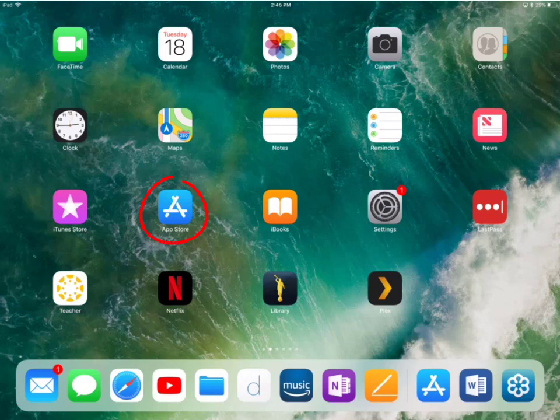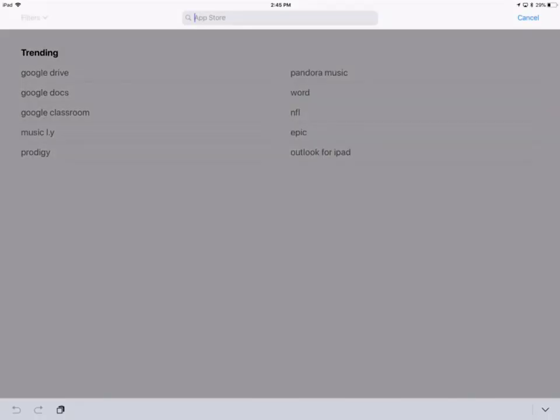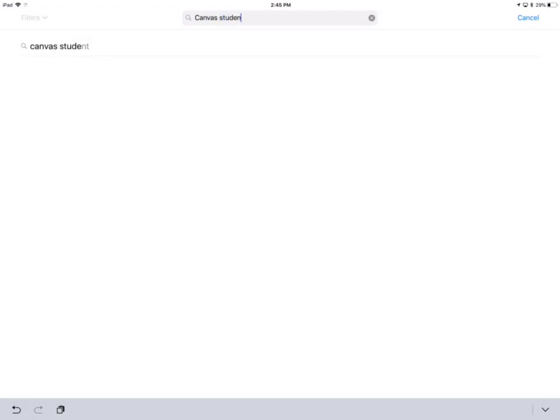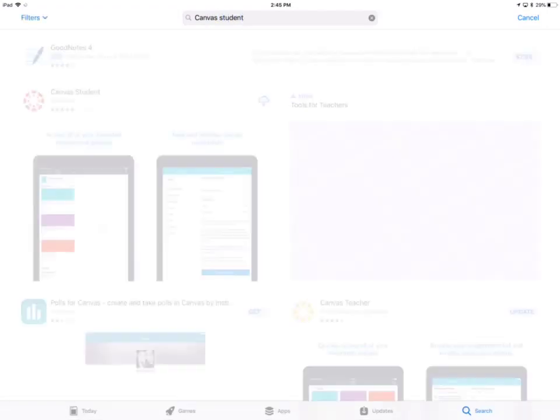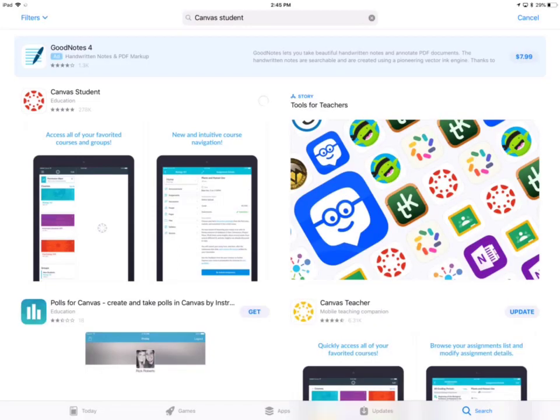well. So the first thing I'm going to do is click on the App Store, and I'm going to search for Canvas Student. The Canvas Student app will be the first item to appear on the search page. So download that and open it.